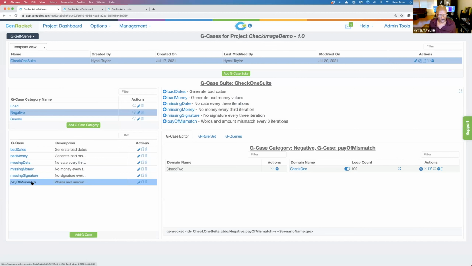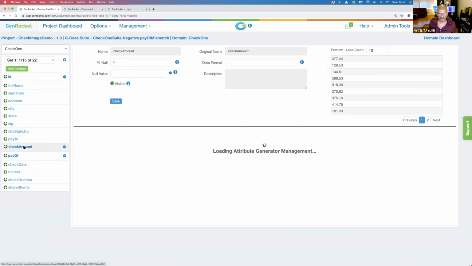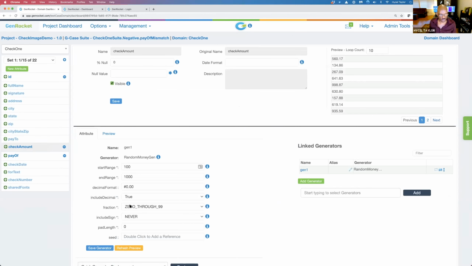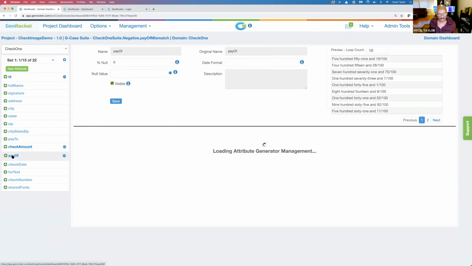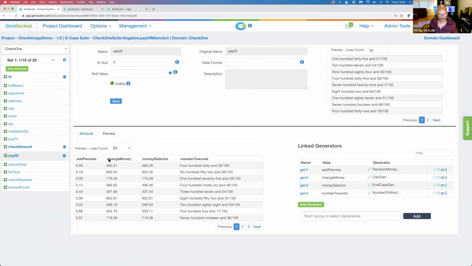Here's one where the pay is a mismatch with the pay amount. This one gets a little bit more interesting because now I have my check amount here. I'm specifying a random check amount, and then the pay of, it's actually using 4 different linked generators to create a slight difference in penny amounts so that you're off by just a few cents. That would be another logical thing that you probably want the AI to be able to do, is saying, well, the signature amount here is slightly off from the dollar amount.